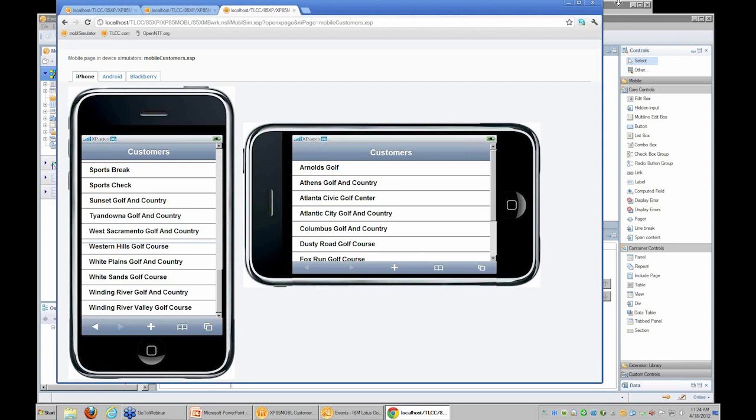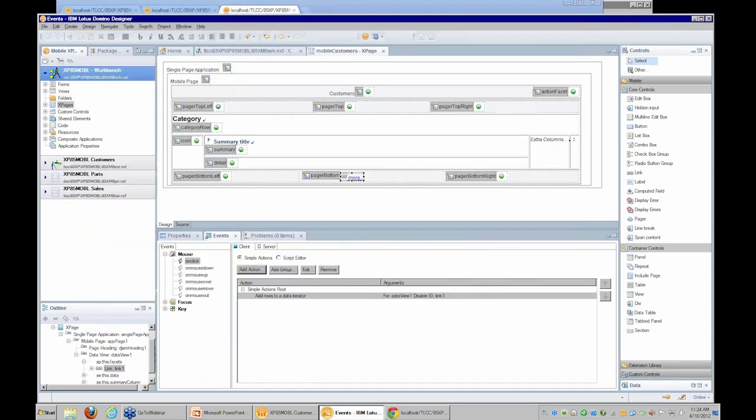Okay. All is well. I want to go on to the next part of the problem, which is when I click on one of these customer documents, or inside the data view, I want to see it on another mobile page, to see the content. So I'm going to need to add another mobile page.